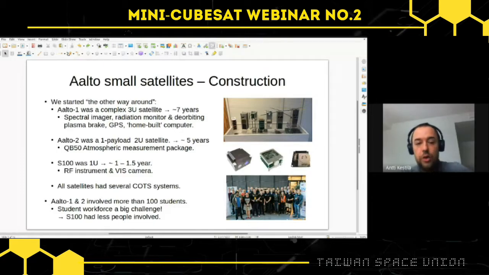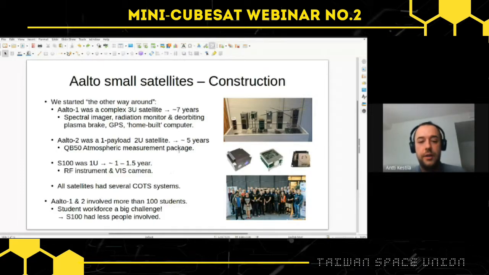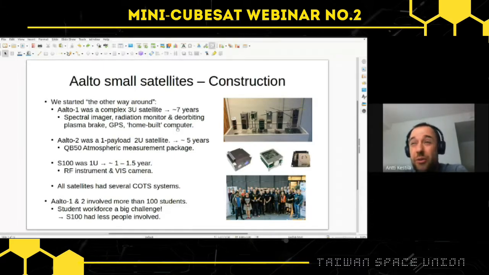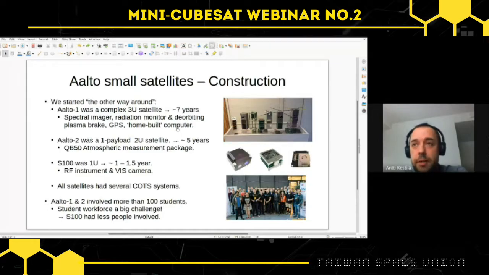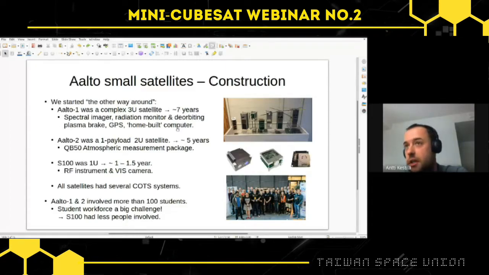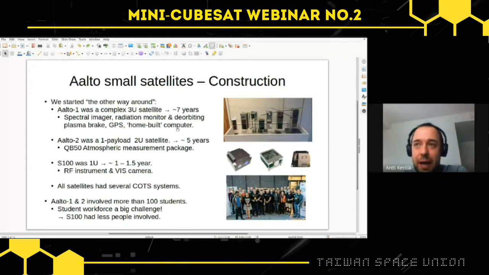But on the bad side, in the case of Aalto 1 and Aalto 2, the commercial off-the-shelf systems weren't really that good. Maybe in the last few years, the level of commercial off-the-shelf systems has improved. But I'm a bit skeptical based on my experiences, and the commercial off-the-shelf systems could be just as bad as a student-made system. The quality could be bad.